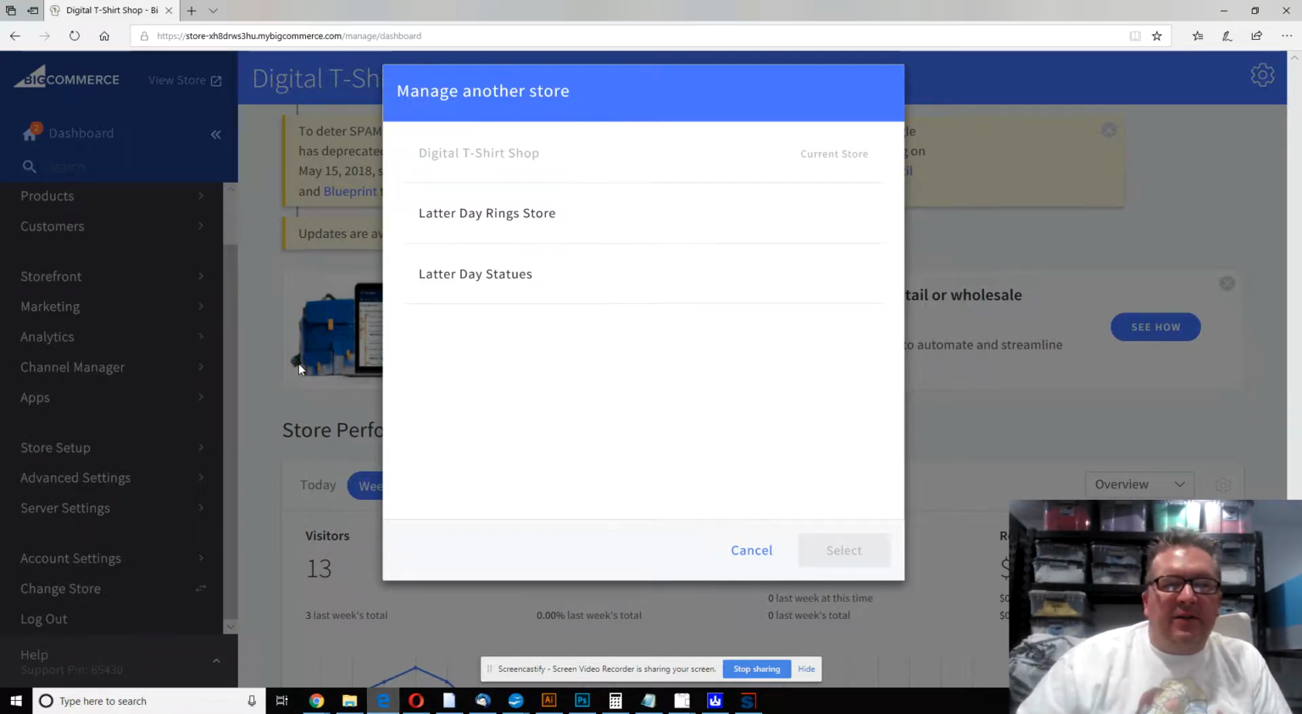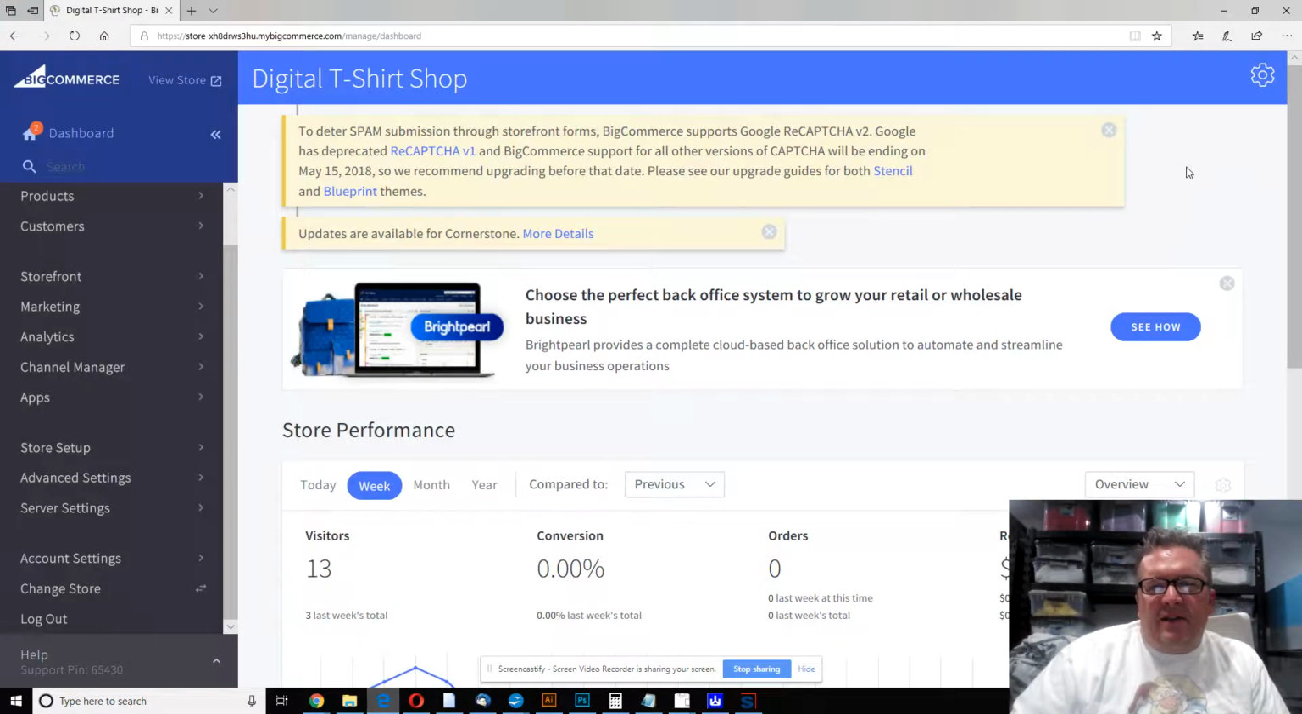Likewise, if I was in there, I could click on Change Store and just hop over to Digital T-shirt Shop. I also like that it's formatted the same. So I know exactly where to go and pull my reports out. I know exactly how to go in and put in products. I know how to go in and change all the settings. I don't have to set up all the credit card and shipping and all of those things. It's just all already in there because it's using the same back end as the other account. So that's one of the things that I like about this.